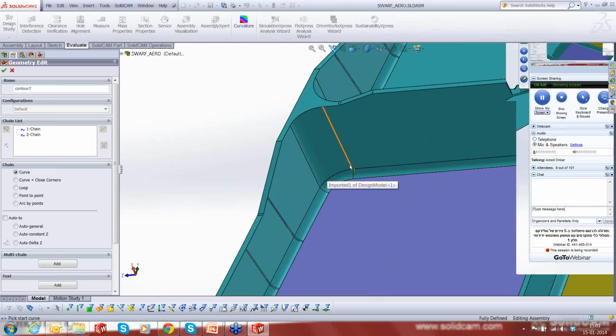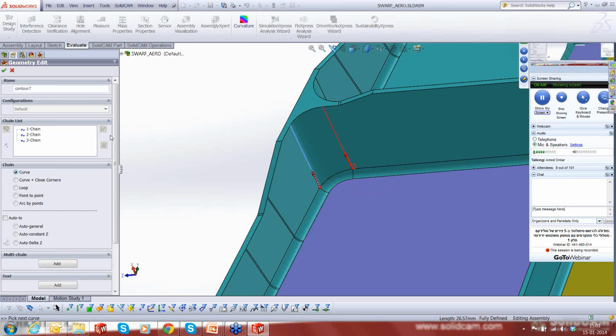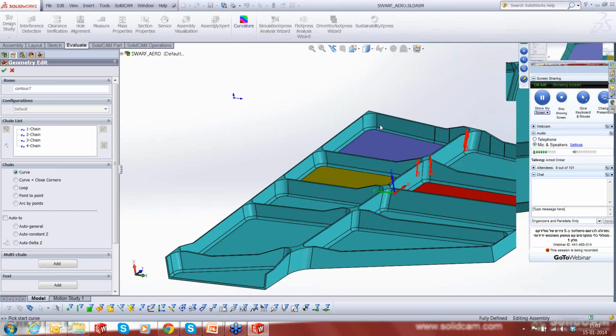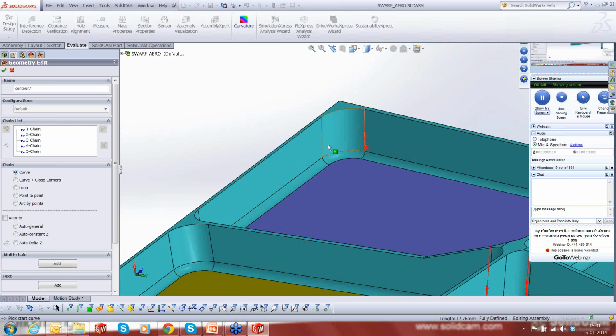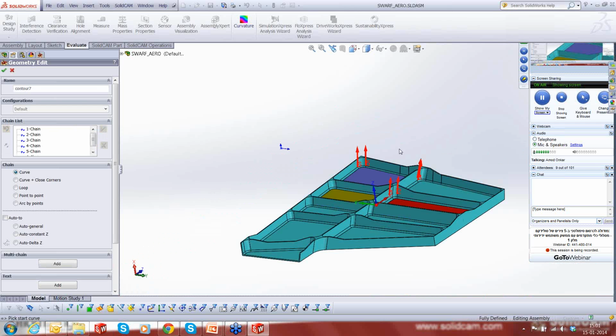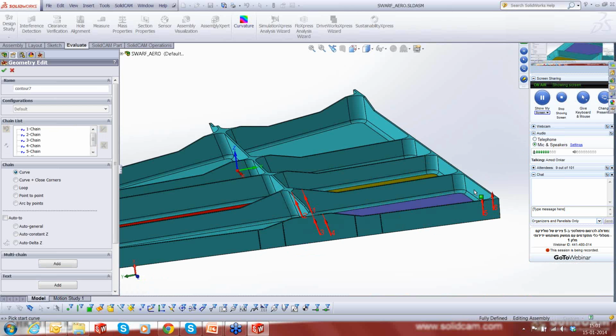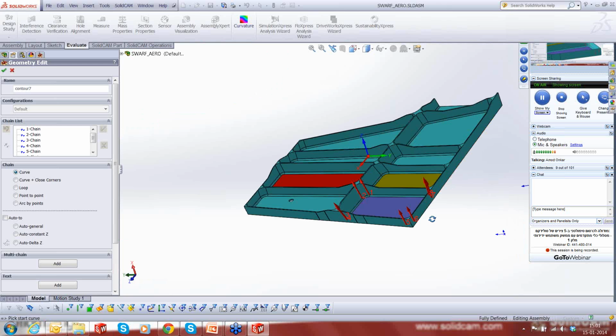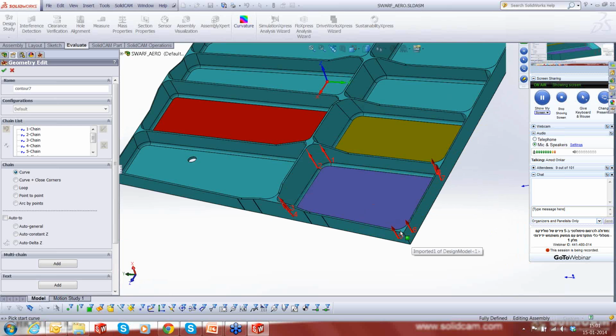This is 3. This is 4. And as it comes on this side, I'll pick this edge. I'll pick this edge, 6. And I'll finish it up with these 2 edges. Sorry, this one, I'll reverse it, and this one also I'll reverse it. Okay, I have got 8 edges now, and I'm forcing SolidCAM swarfing to follow these edges.